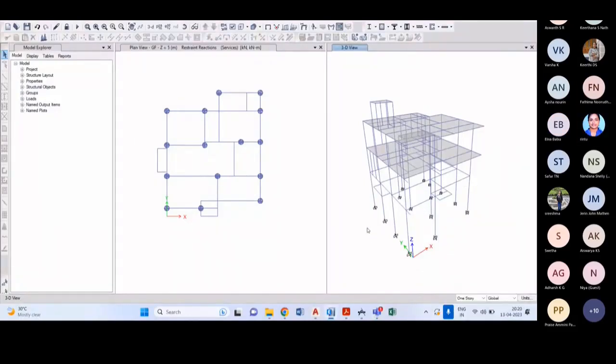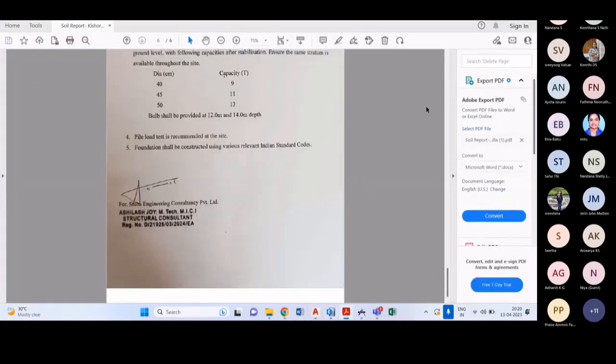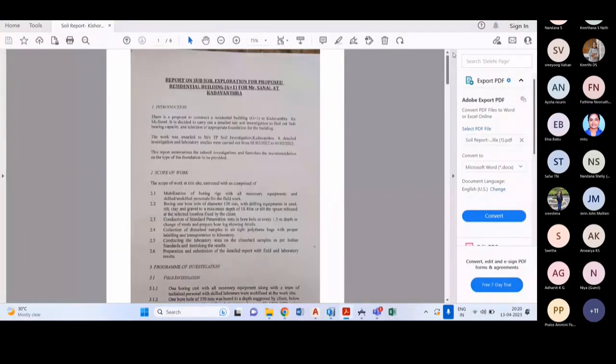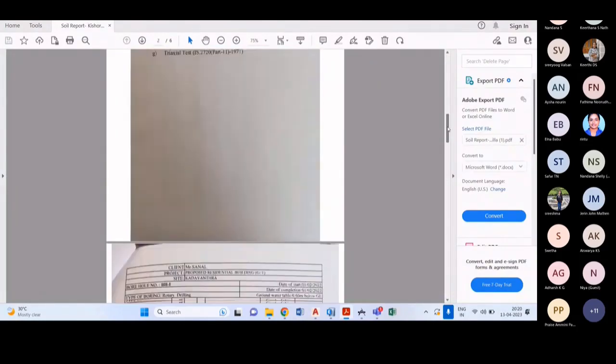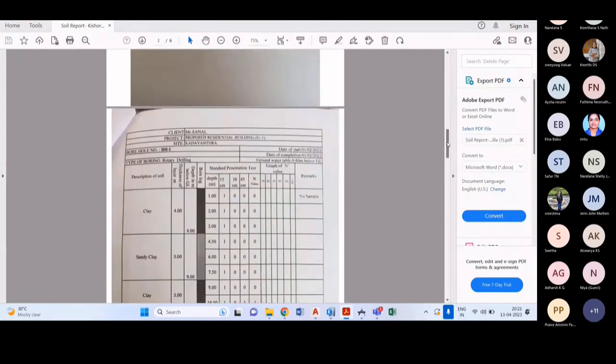This is the model of a G+1 residential project that we have done earlier. You can see the soil report here. From the soil report, we arrive at a solution to know which type of foundation we have to use for a particular project. This is the particular soil report we have generated for this project.